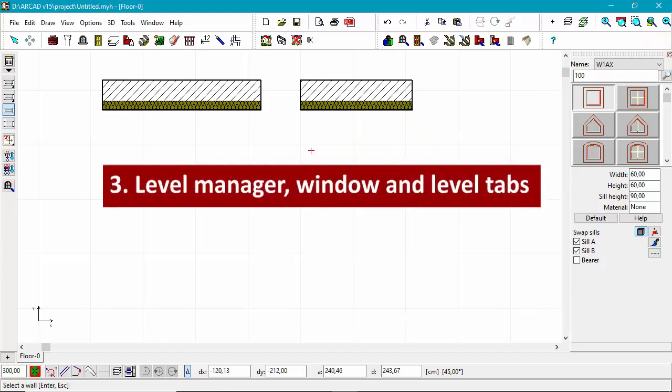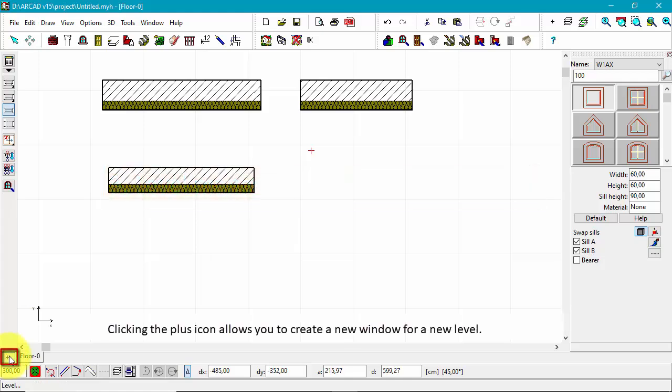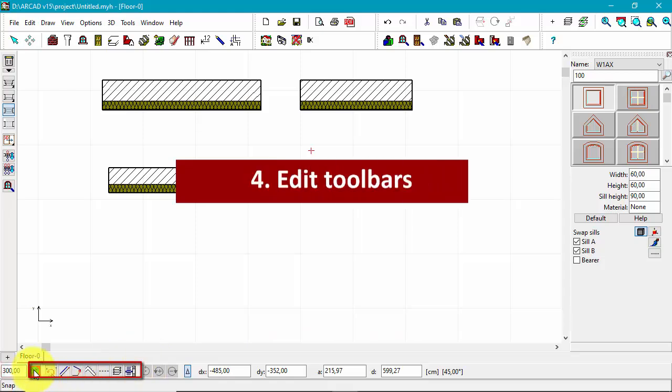Level Manager, Window, and Level tabs. Clicking the plus icon allows you to create a new window for a new level. The bottom of each window shows the name of the corresponding level, drawing, or sheet. The height of each level is displayed below the plus icon. Edit toolbars.